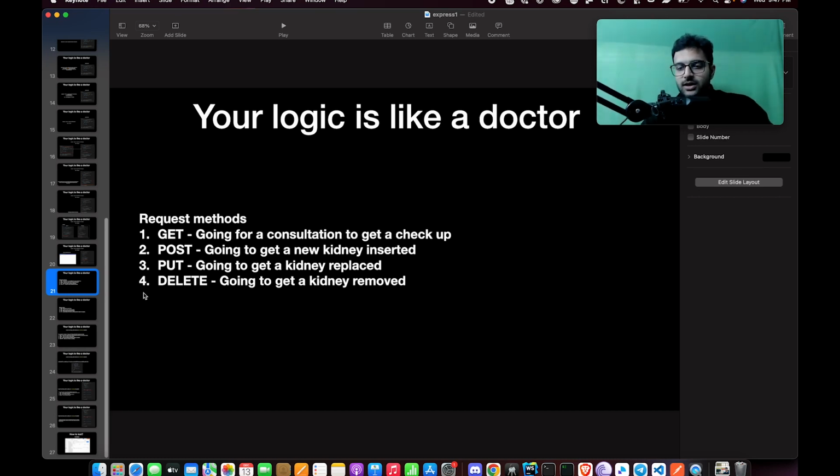There are a bunch of other methods. There's like an exhaustive list, but these are the important ones. Usually most websites will either send a get request, post request, put request, or a delete request. This is the request that you send.